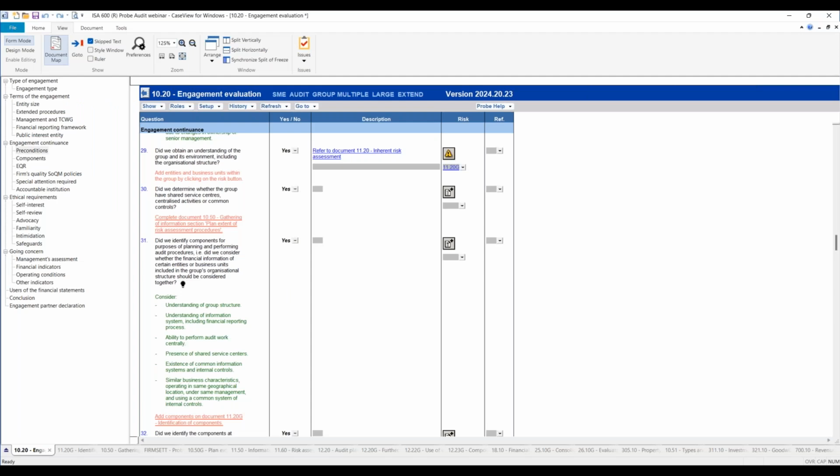You asked me to go document my understanding of the group. I've done that. I've completed 1120, where I maybe documented some things about the group itself. I've documented 1120G, where I've identified the business units and the entities. What's next? So the next question is to say, determine whether the group have shared service centers, centralized activities, and common controls. Okay, where do I do that? Well, the instruction says go to 1050 and start with planning the extent of risk assessment procedure. So it really helps us step by step.